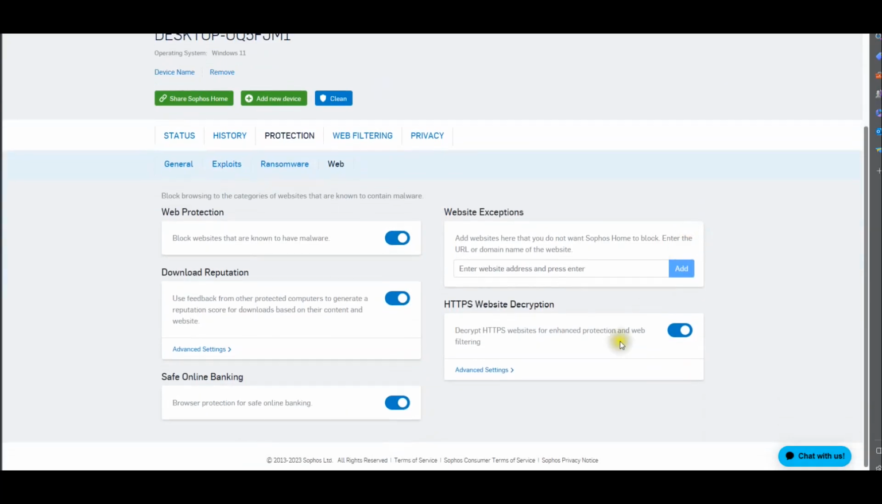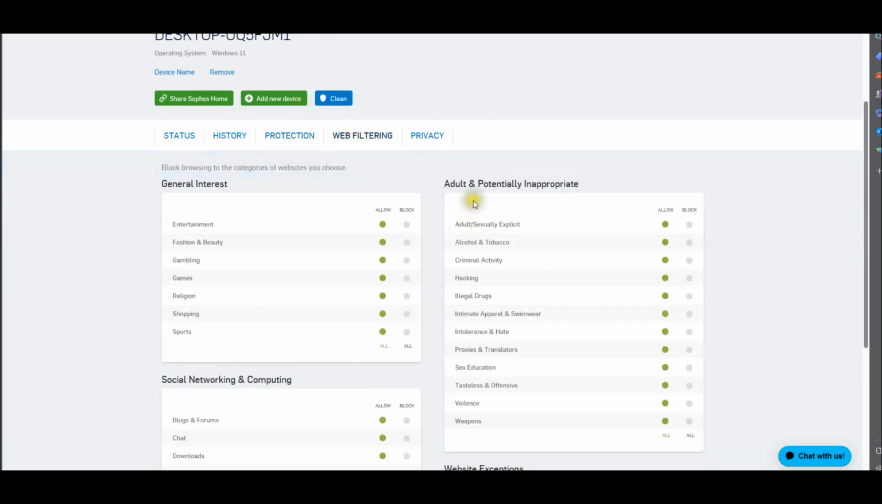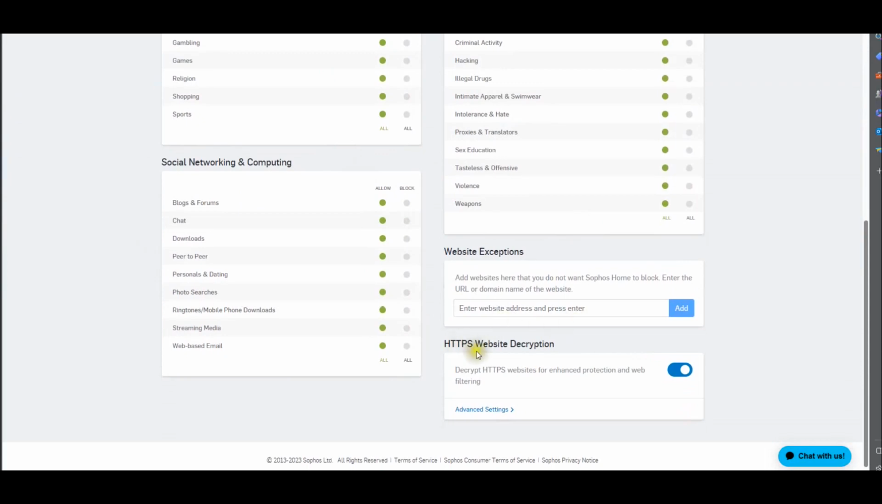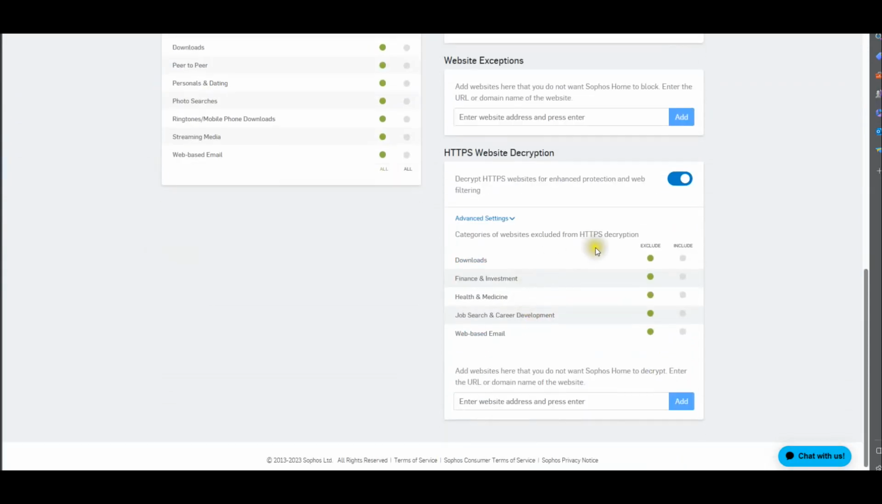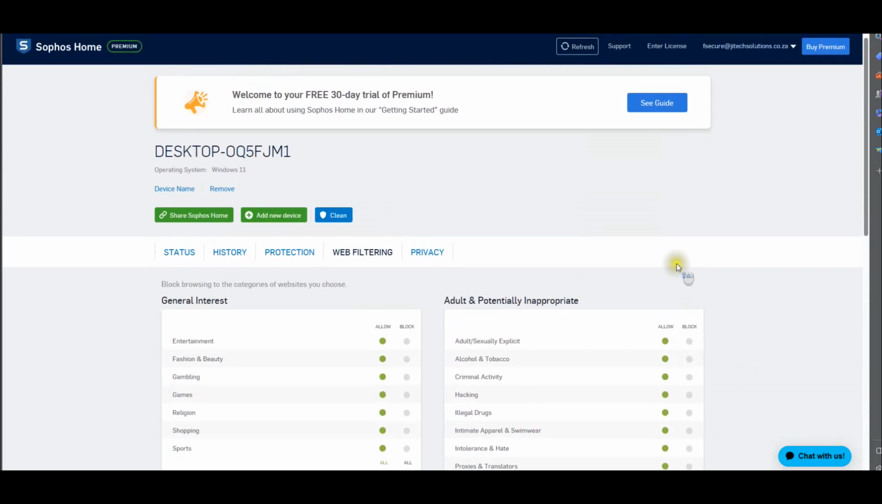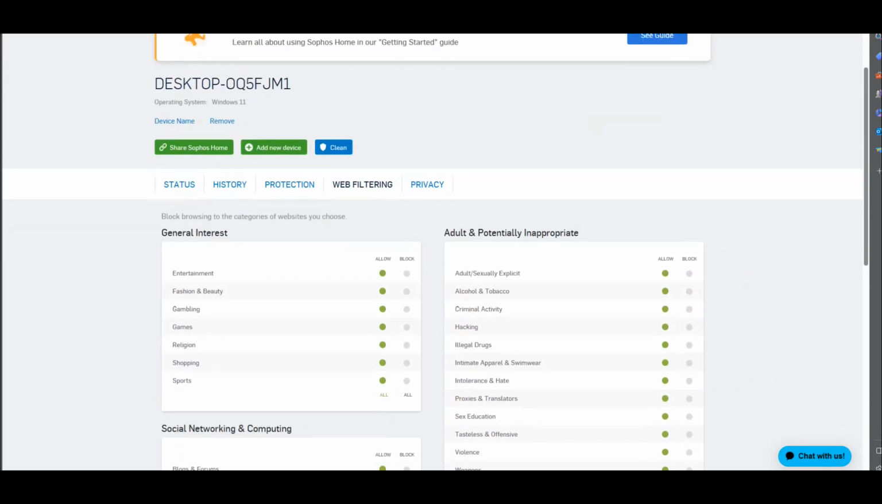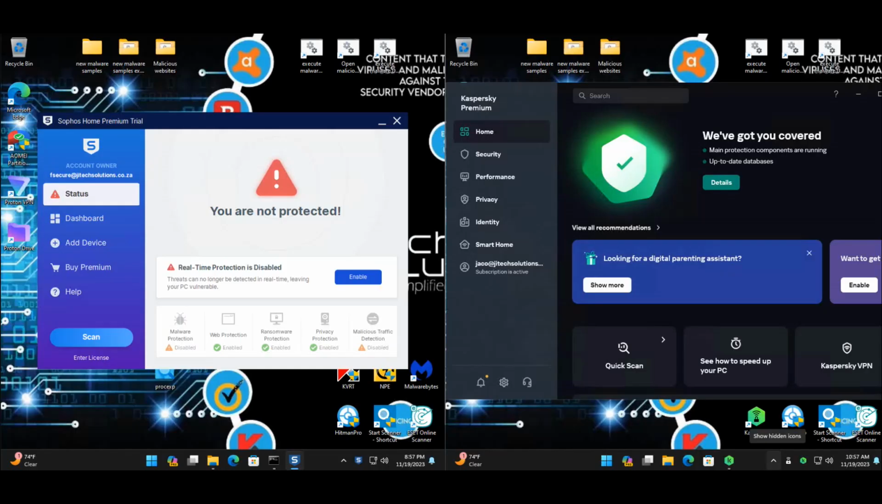And under web protection, HTTPS traffic is enabled to scan that, and pretty much that. Web filtering is just to block certain categories, but website decryption is enabled. Let's maybe include downloads for our web test, and yeah, that's about it for Sophos. Not really that much to do.